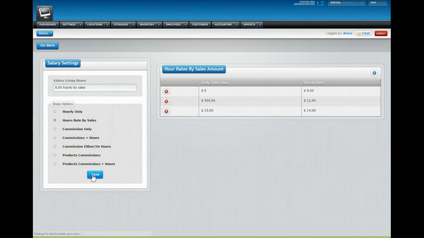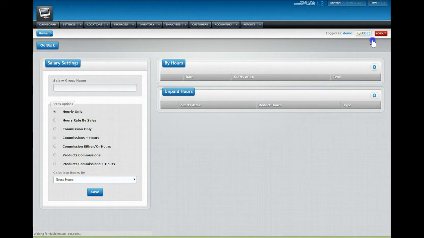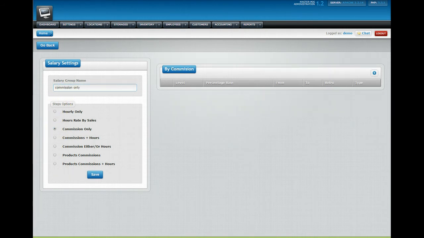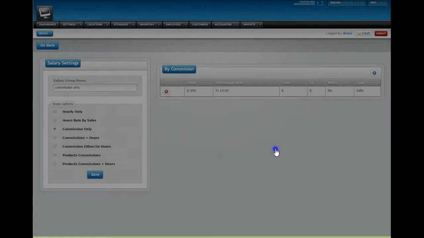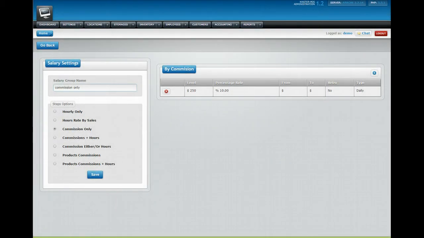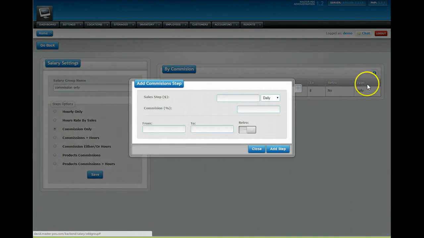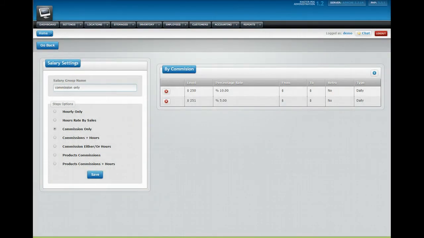Commission only is another way you can pay your employees. Here you can increase the commissions as their sales volume increases. Let's add one now. We will call it commission only. Now we will add the steps. We click the plus button to add a step. We will call this the 250 step. We will give 10% commission from 0 to 250 daily. We will also set up another step where the employee gets 5% when they sell above 250 daily. Click Save when done.